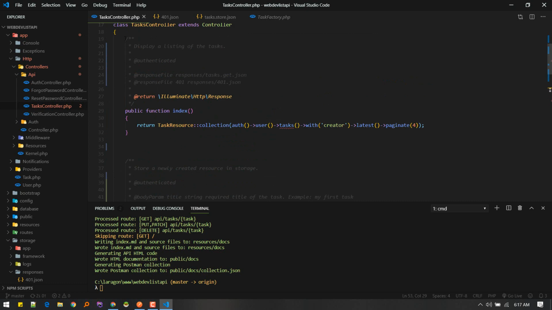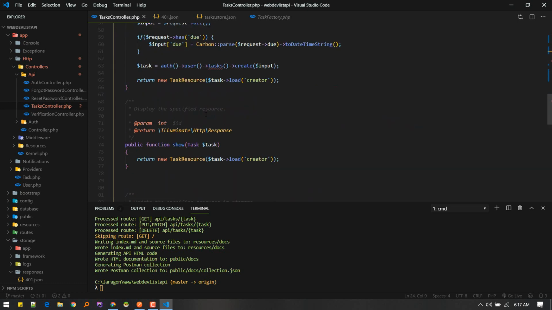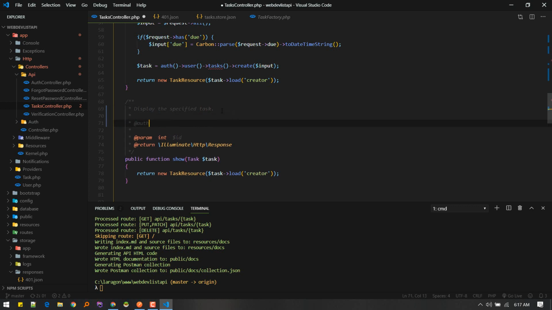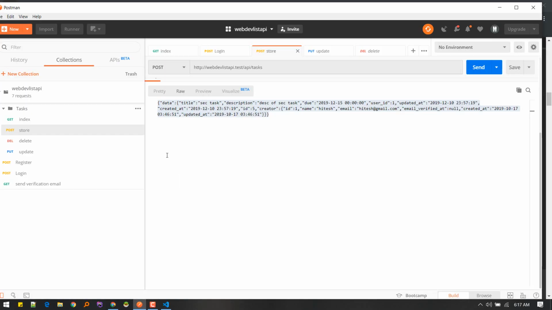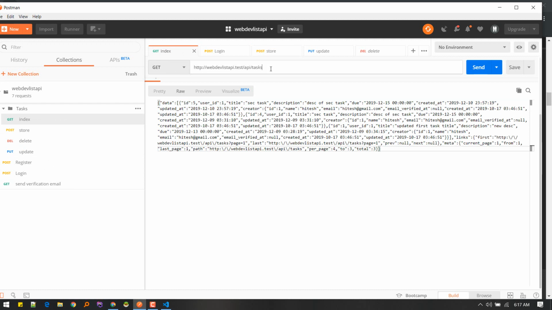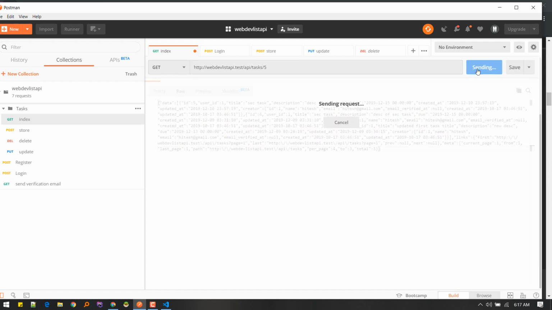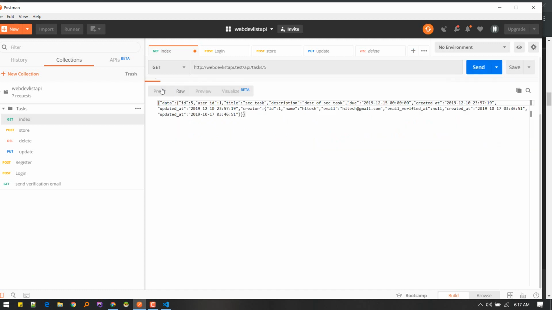So from this, next we will create for show as well. So display specified task, and this requires authentication. Similarly, for task show view, let's go to Postman for displaying any task. So let's say we want to see the task with ID 5. There we go. So we get this kind of response.